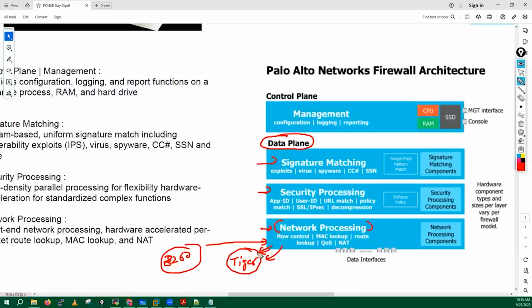Your network processing engine will perform the route lookup, quality of service, NAT related tasks, MAC lookup, and flow control related tasks. Okay, the network processing component comes under the network processor. And after that, we have a security processor.